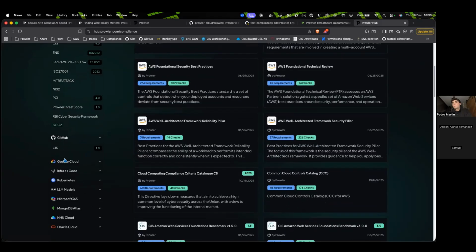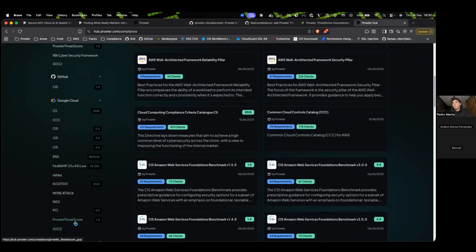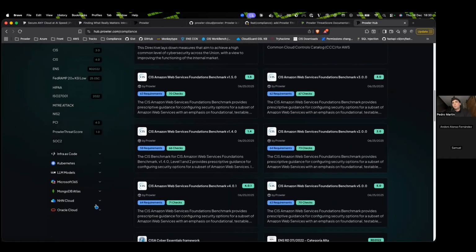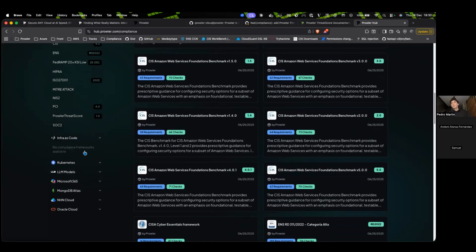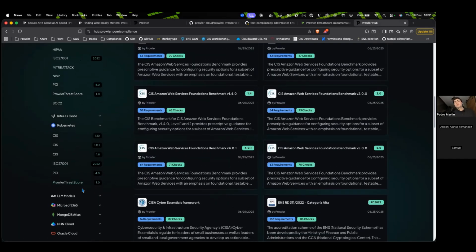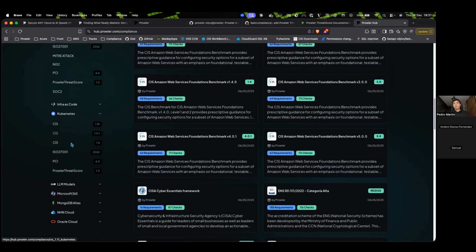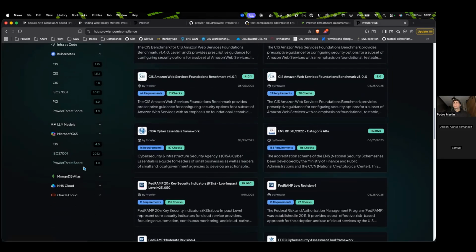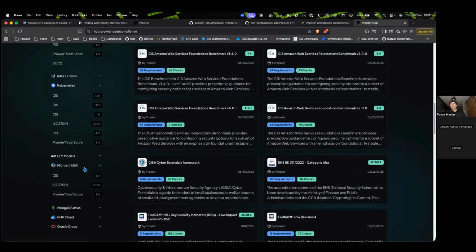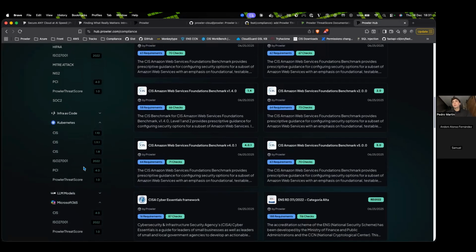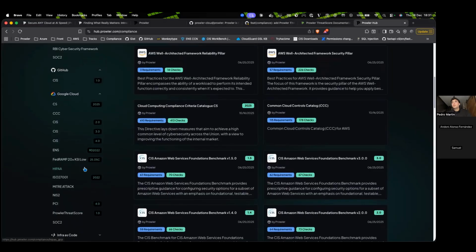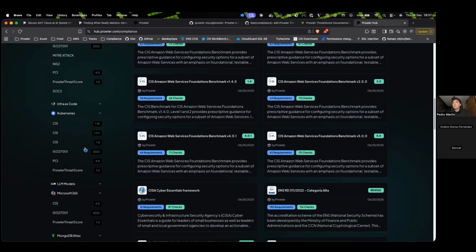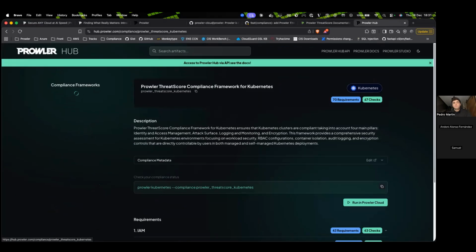For GitHub, we don't support it for now. For Google Cloud, we don't support it either. For the IaC provider, we don't support it. For Kubernetes, it just came a couple of releases ago, I think. It's working really, really well. And for Microsoft, it is working too. So you can see that we have multiple different providers. Some of them are related to cloud environments, but others are not, for example, Kubernetes.